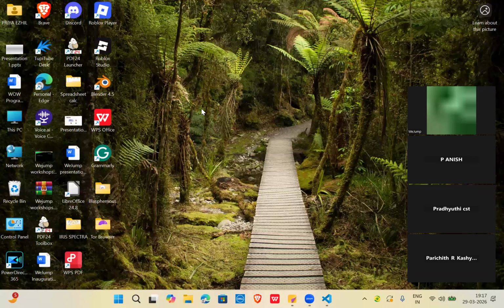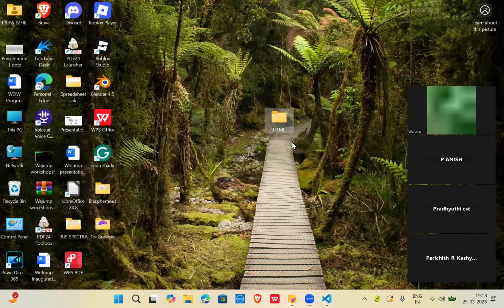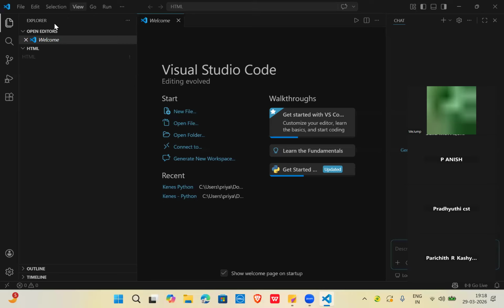You can name it anything, like for now I'll name it HTML. So now this is the folder where all the codes, all the files will be stored. All right. So now what I want to do is link this Visual Studio Code to this folder. So how do I do that? Now you open Visual Studio Code and you see this basic ribbon on top.